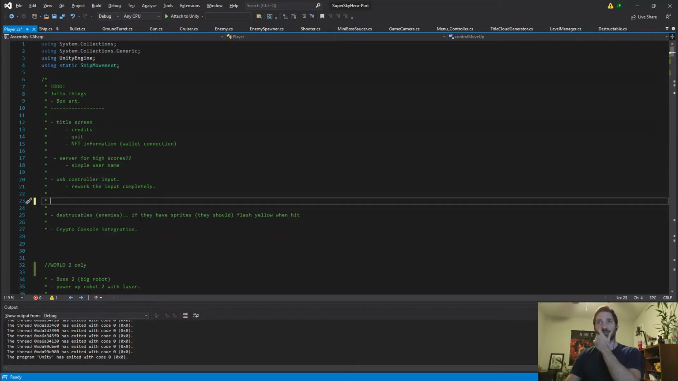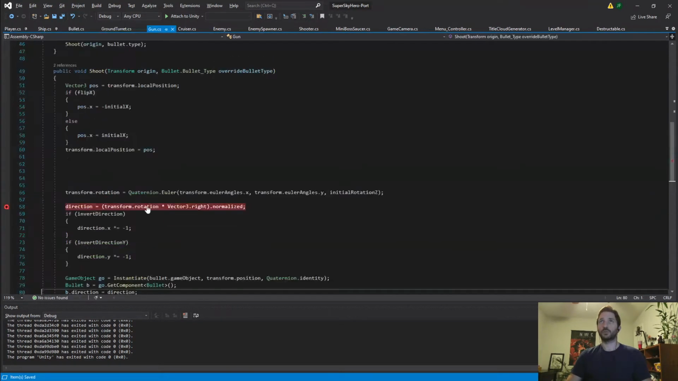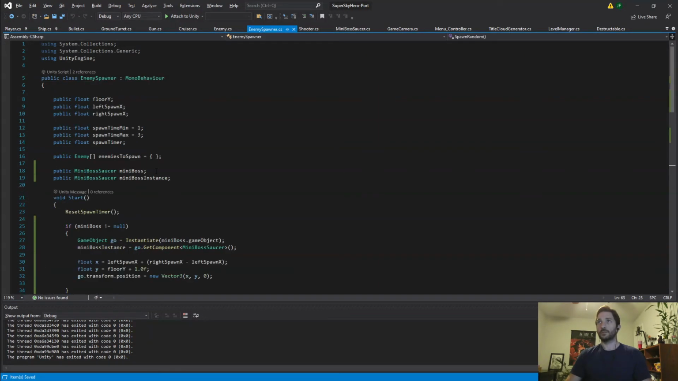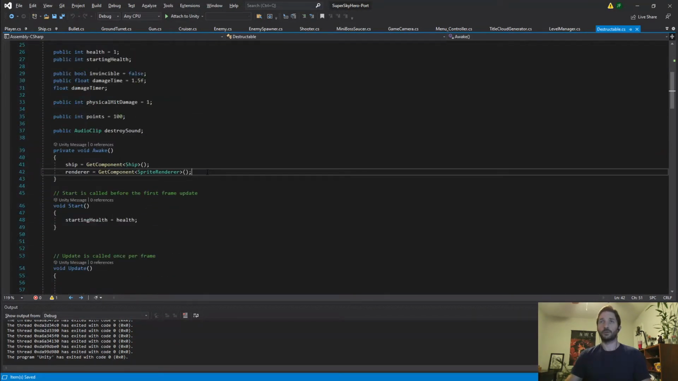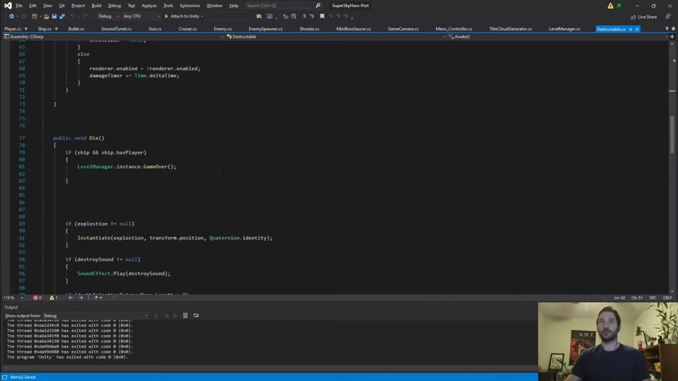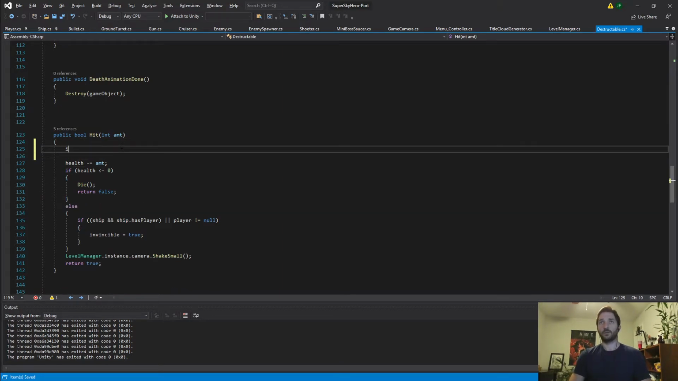Destructibles. Enemies, if they have sprites, they should flash yellow when hit. Alright, let's do that. Should be easy. Oh, I can get rid of this breakpoint. Destructible, destructible, destructible. Where are you? Here you are. So I got my renderer. When I get hit, make renderer null.